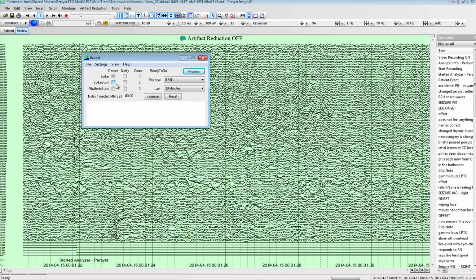Detect means that it will, obviously, place a comment on the recording. Notify means that it'll put up a message box and indicate that something's been detected. We don't want that for this. So save the protocol, give it a name.